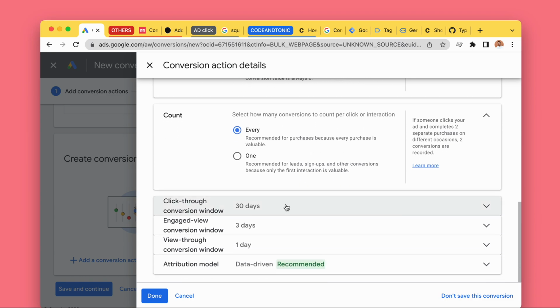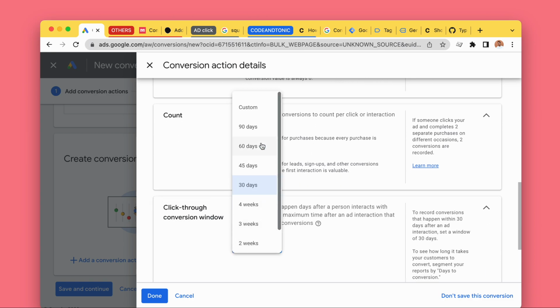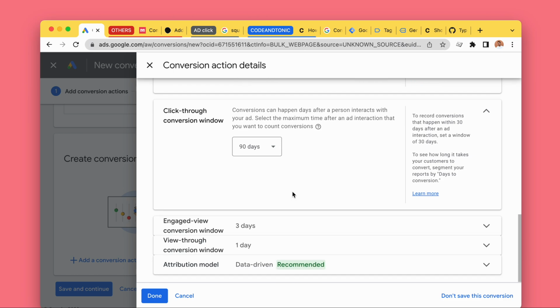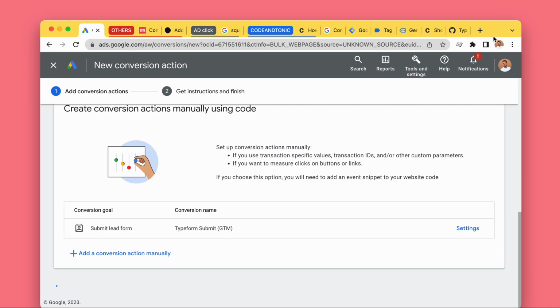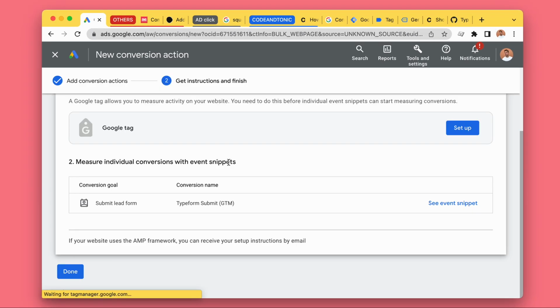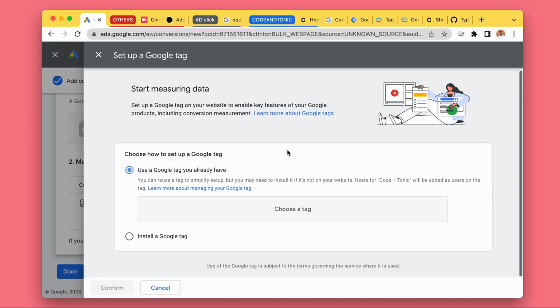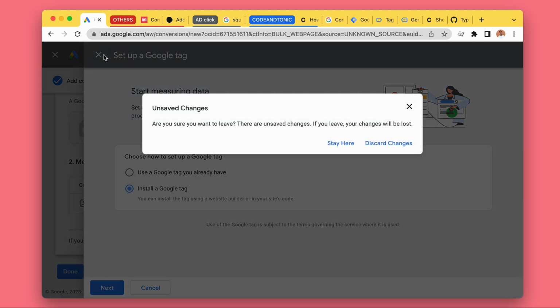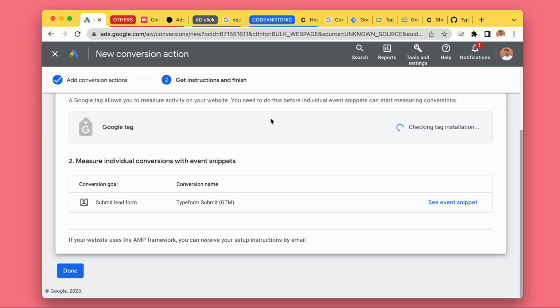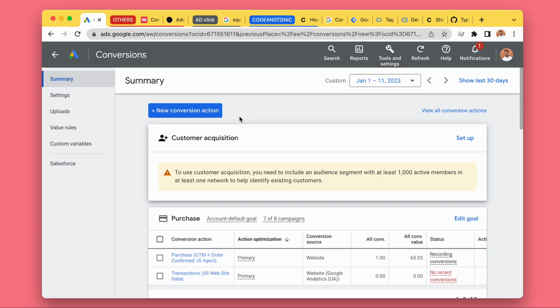Count every click-through window, I'm gonna up this to 90 days. It's also up to you. Done, save and continue. Okay, click setup. Loading, okay, install. Oh, come on, where can I get the Google Tag Manager? I'm not interested in that stuff. Let's click done.